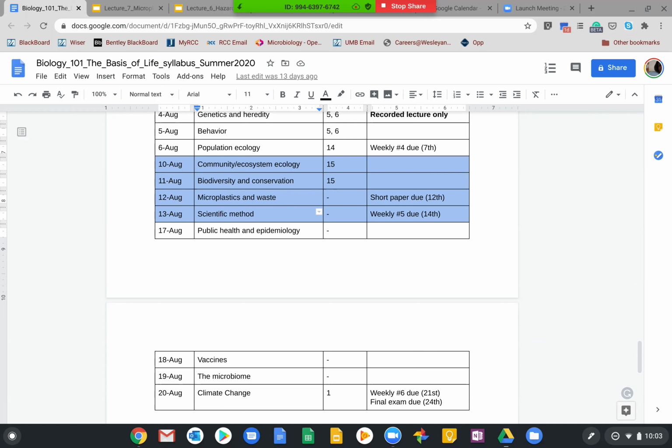I also posted the rubric on Blackboard. If you go to the short paper section of the assignments, you'll see there's a rubric there. You can check it out, and let me know if you have any questions. It's pretty straightforward. I'm mostly on the desire for short papers. You don't need to write super long papers. This isn't a history class or an English class. You're writing for a scientist.